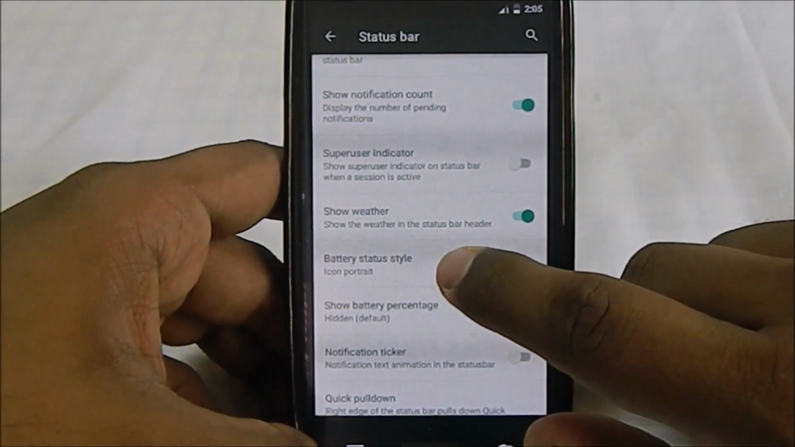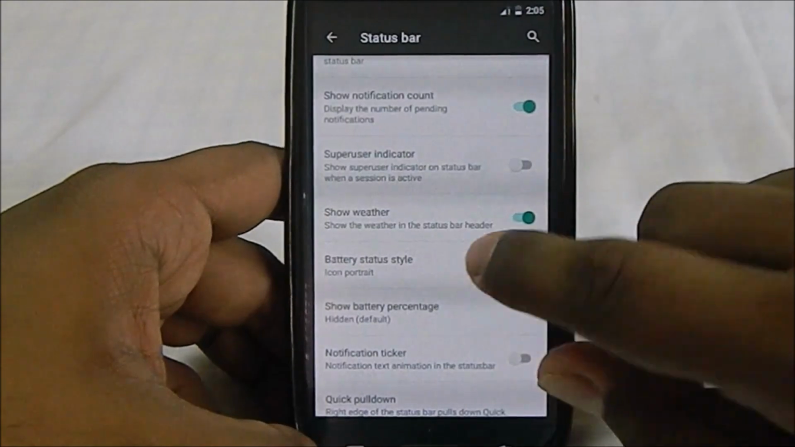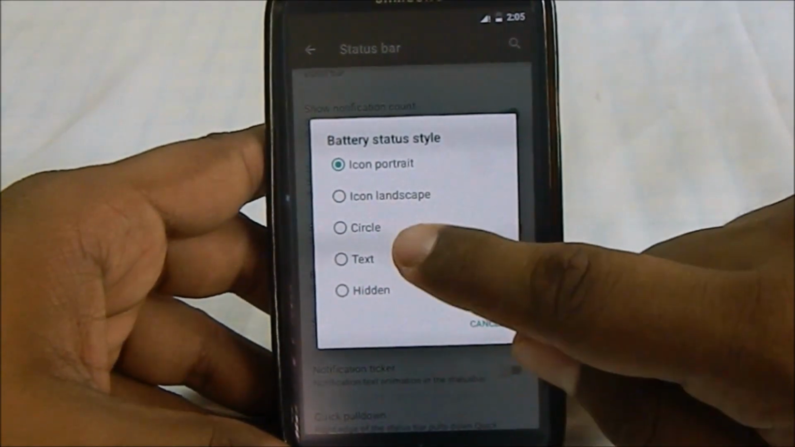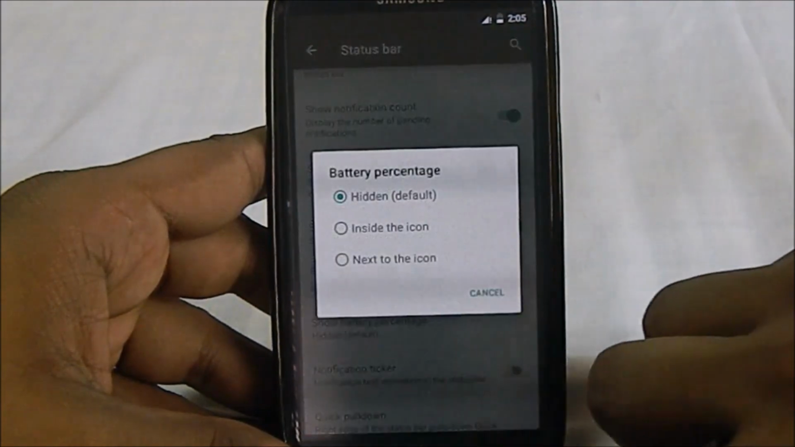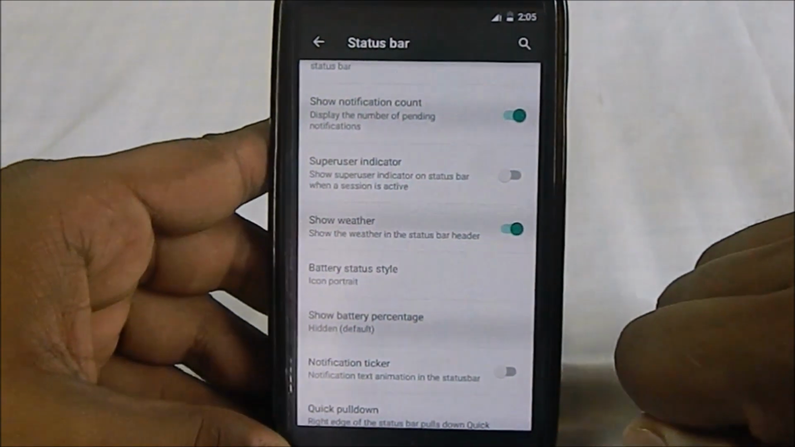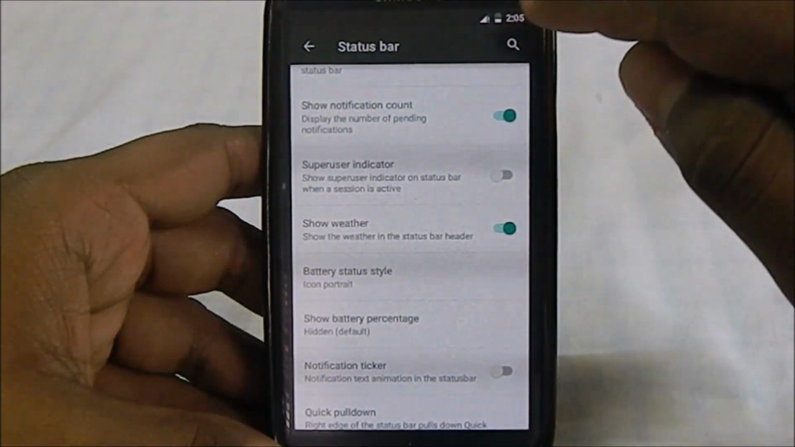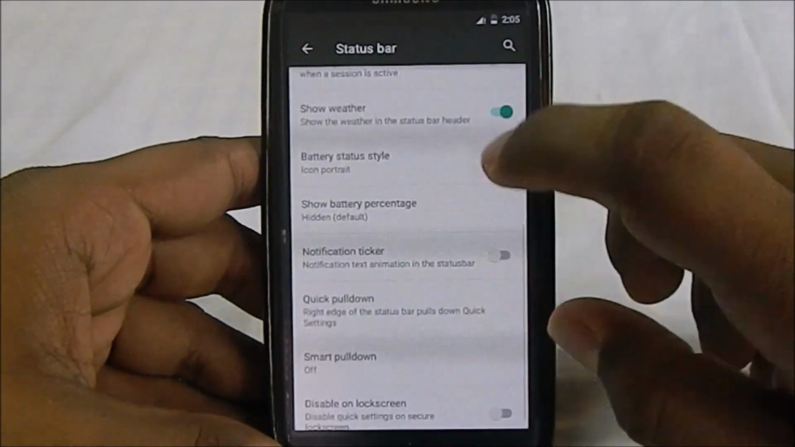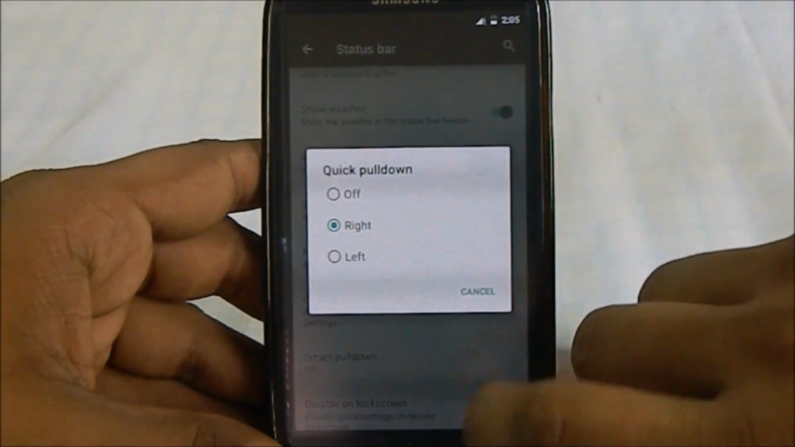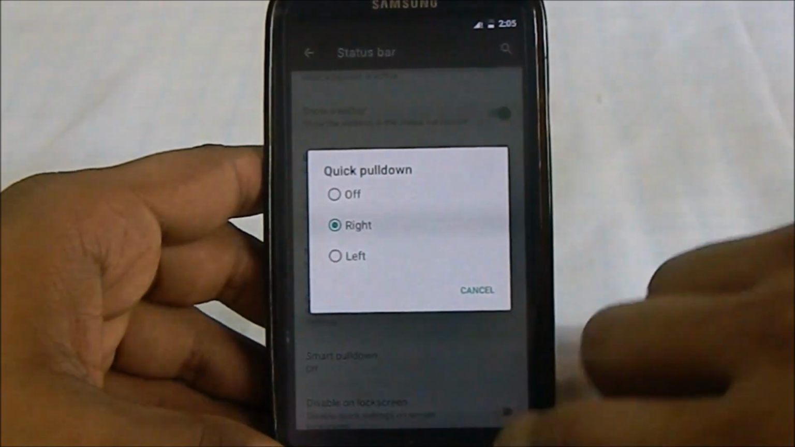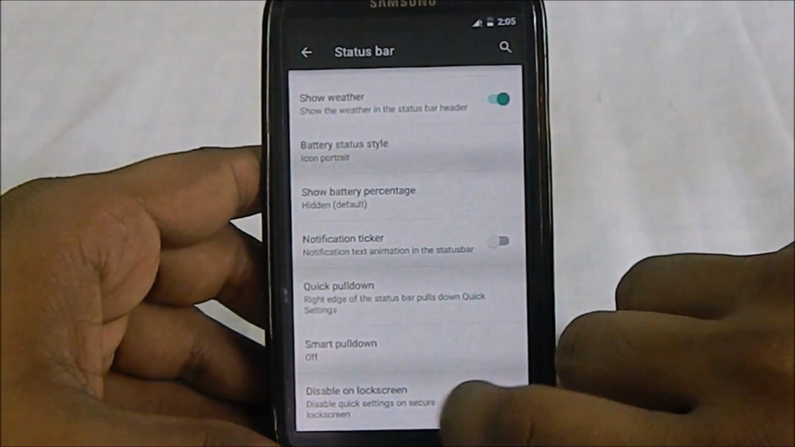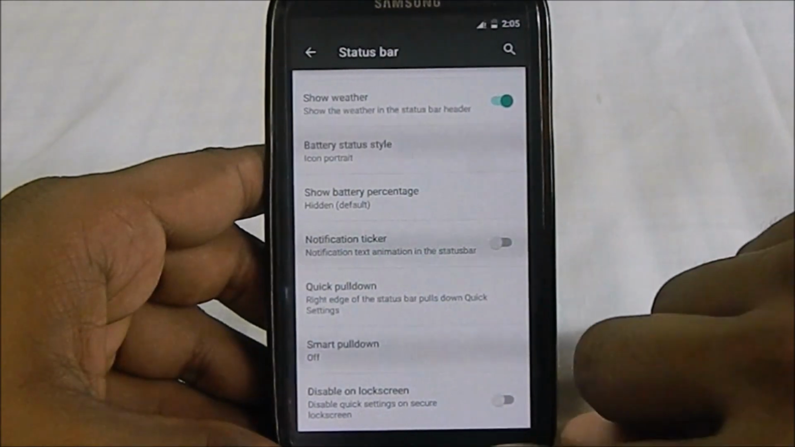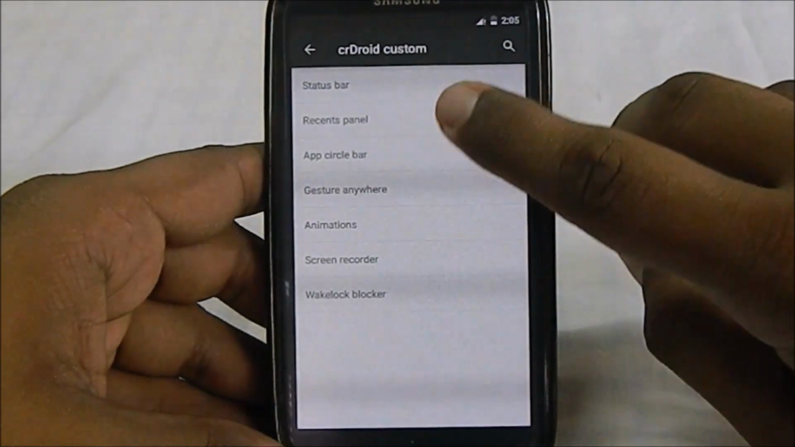Battery status style: icon portrait, icon landscape, text, hidden or circle, you can have any of those. Also the percentage indicator, you can have it inside the icon or next to the icon as required. Pretty cool. Quick pull down, you can have it to left or right. Change is there. Disable on lock screen, you can disable the notification drawer on the lock screen also if you don't like that.